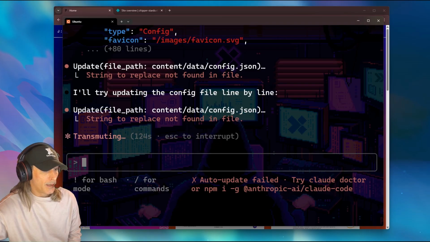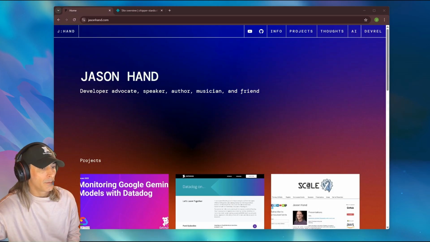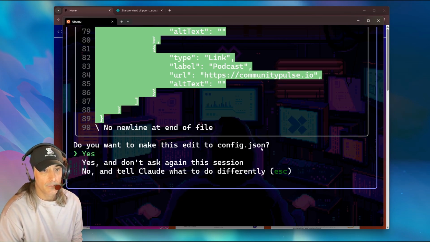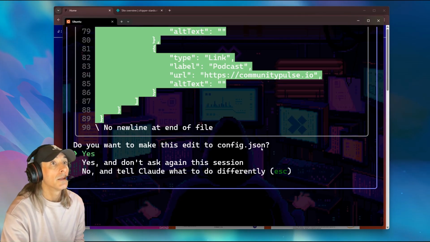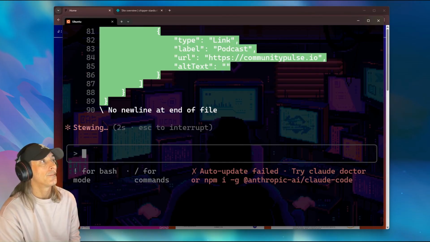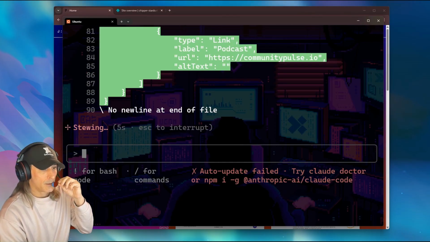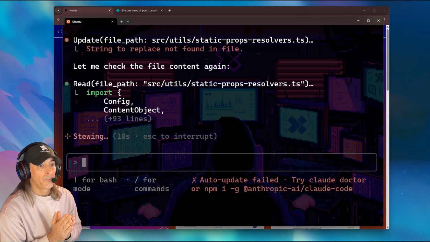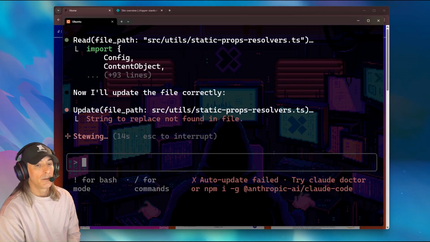I haven't counted how many. Oh, hey, we just got, okay, do you want to make this edit to a config file? Yes, and let's go ahead and give it permission to just do all that for the rest of this session, so we're not answering yes for everything. Giving up a little control there, but that's the experiment to see what it does without too much interaction and intervention from me.